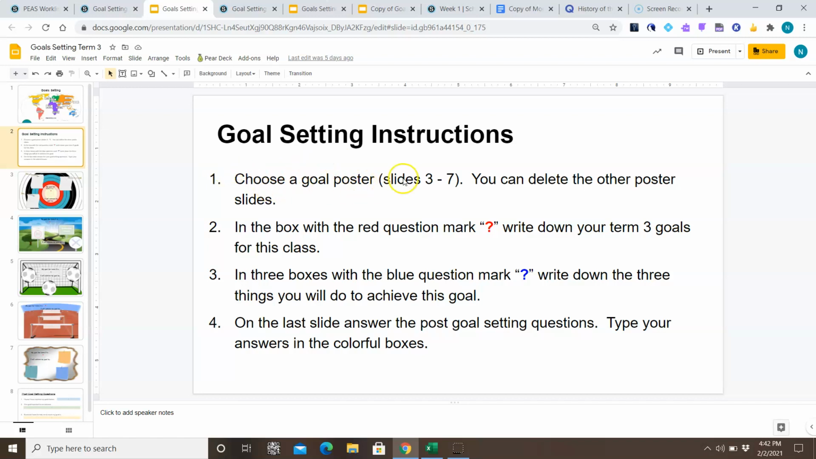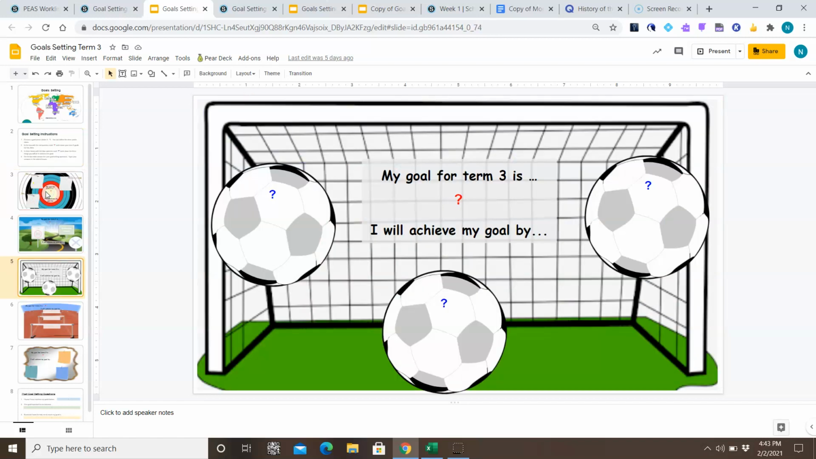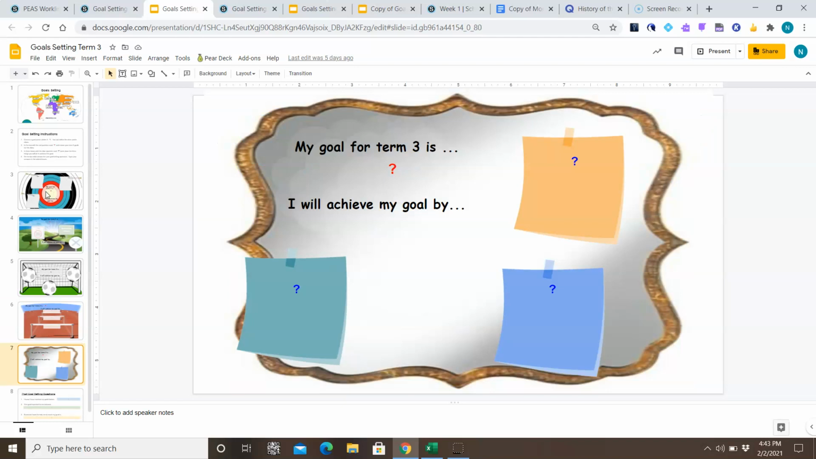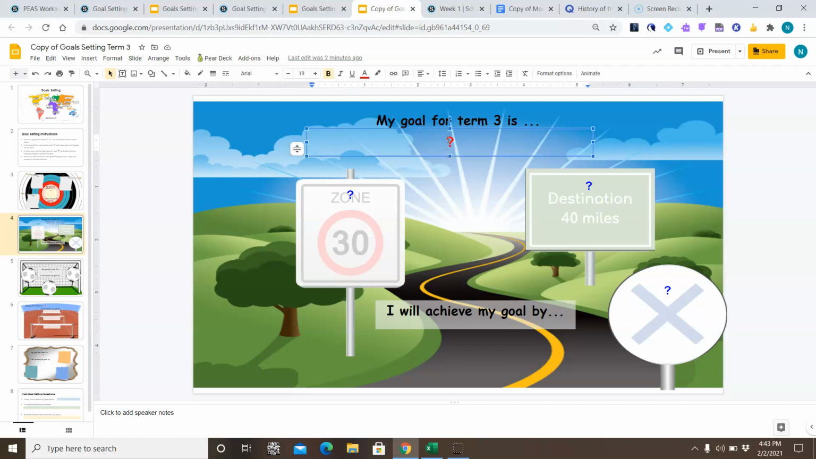The first step is to choose a poster that you want to use. Now, the posters are found on slides 3 to 7. So you may use the target, you could use the road, the soccer net, the track, or the mirror. Once you found the one that you're interested in, let's say, for example, I like the road. What I'm going to do in that one is first write a goal for term three. For example, maybe for term three for my science class, I want to make sure I get an A.